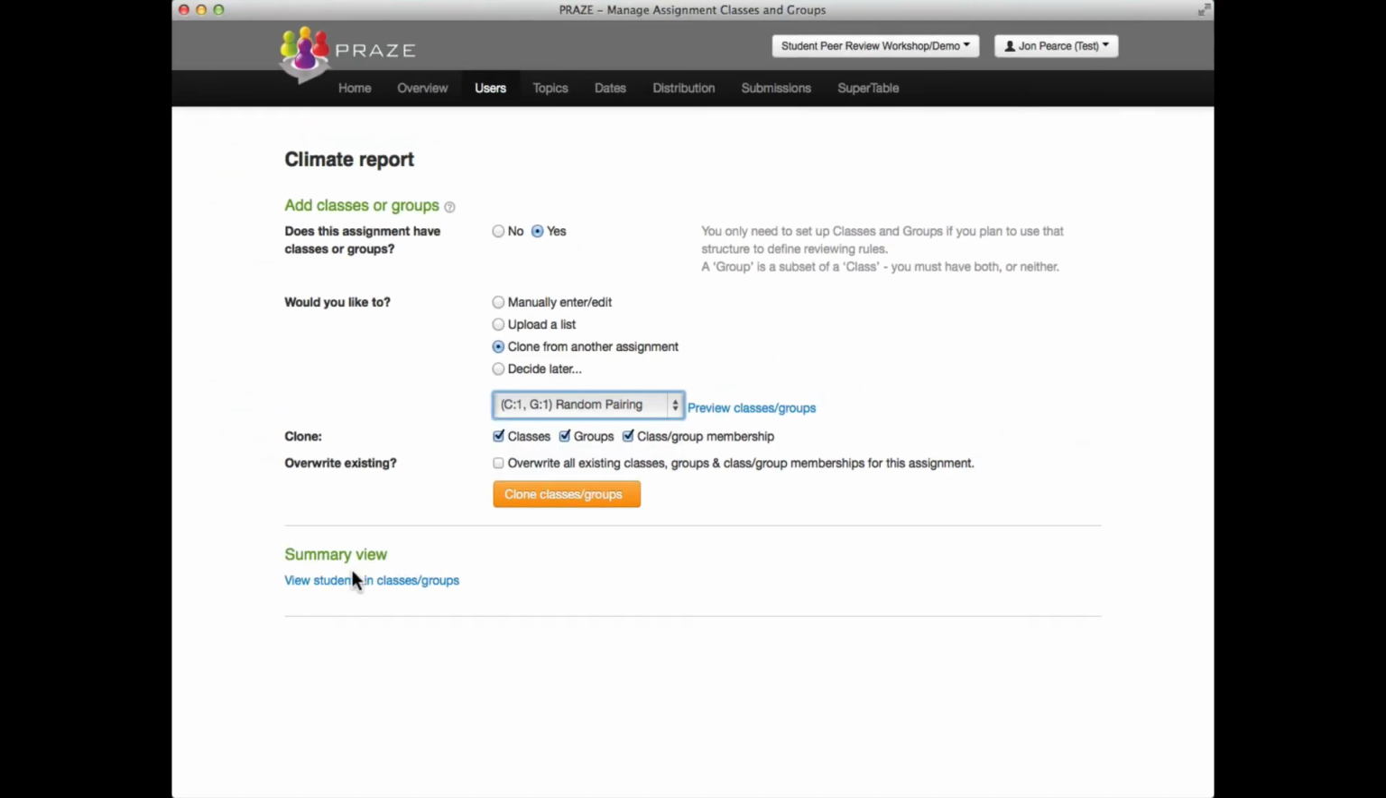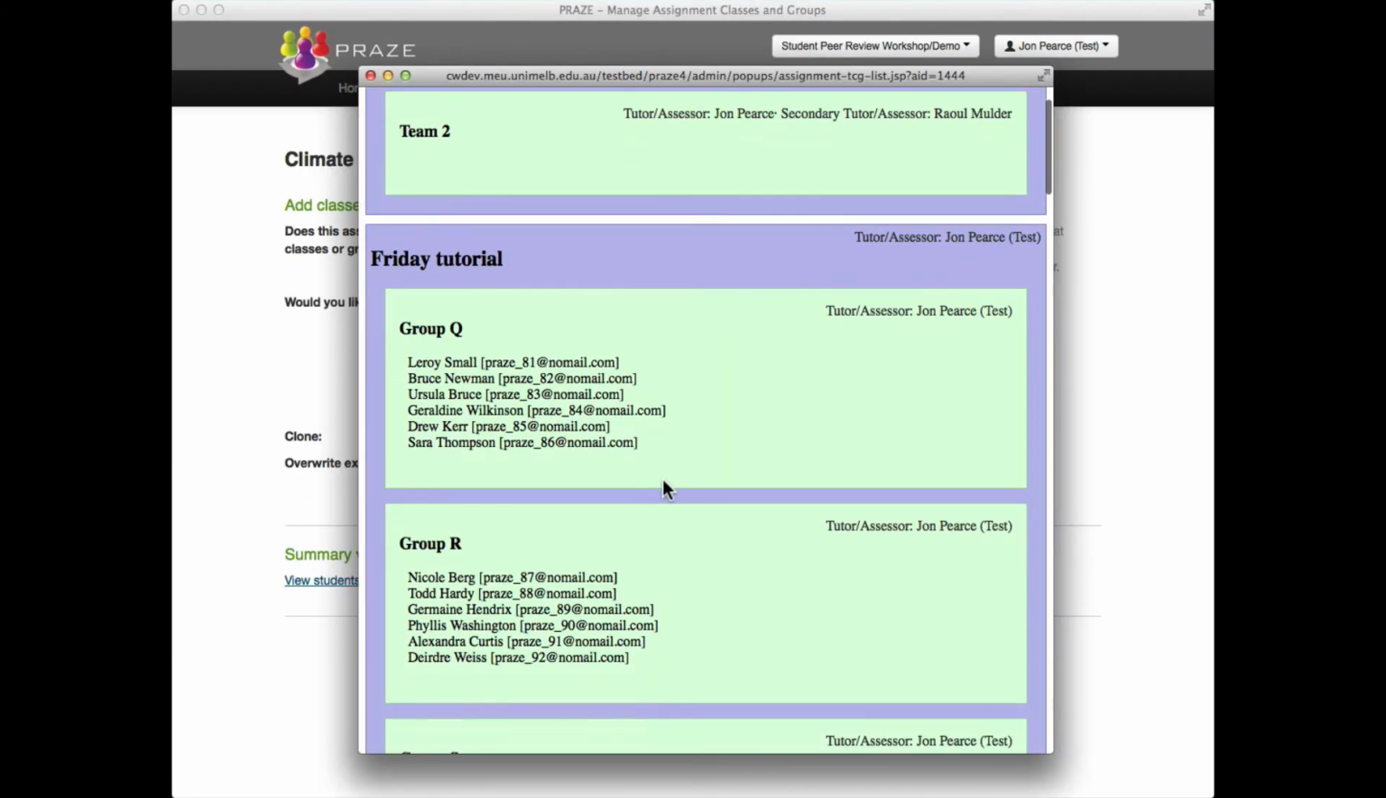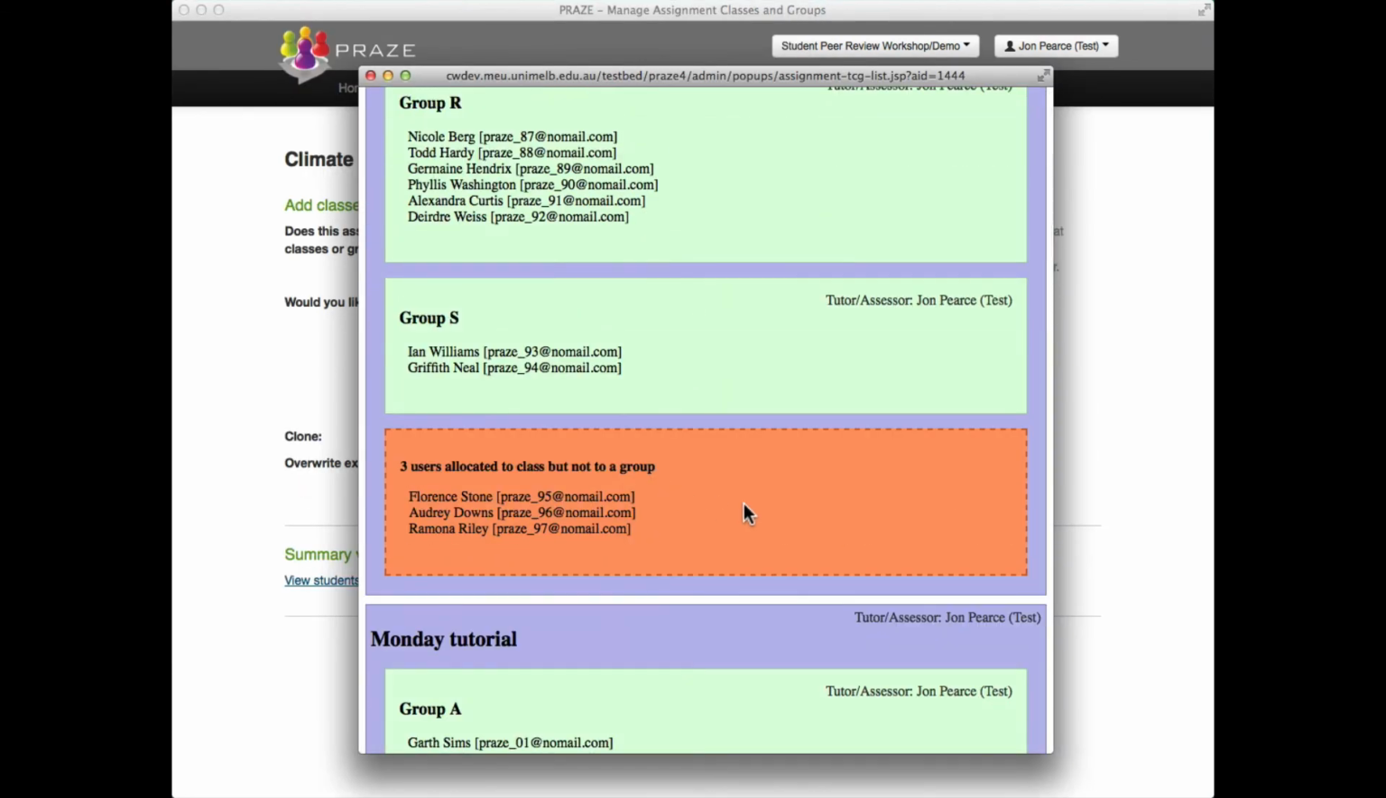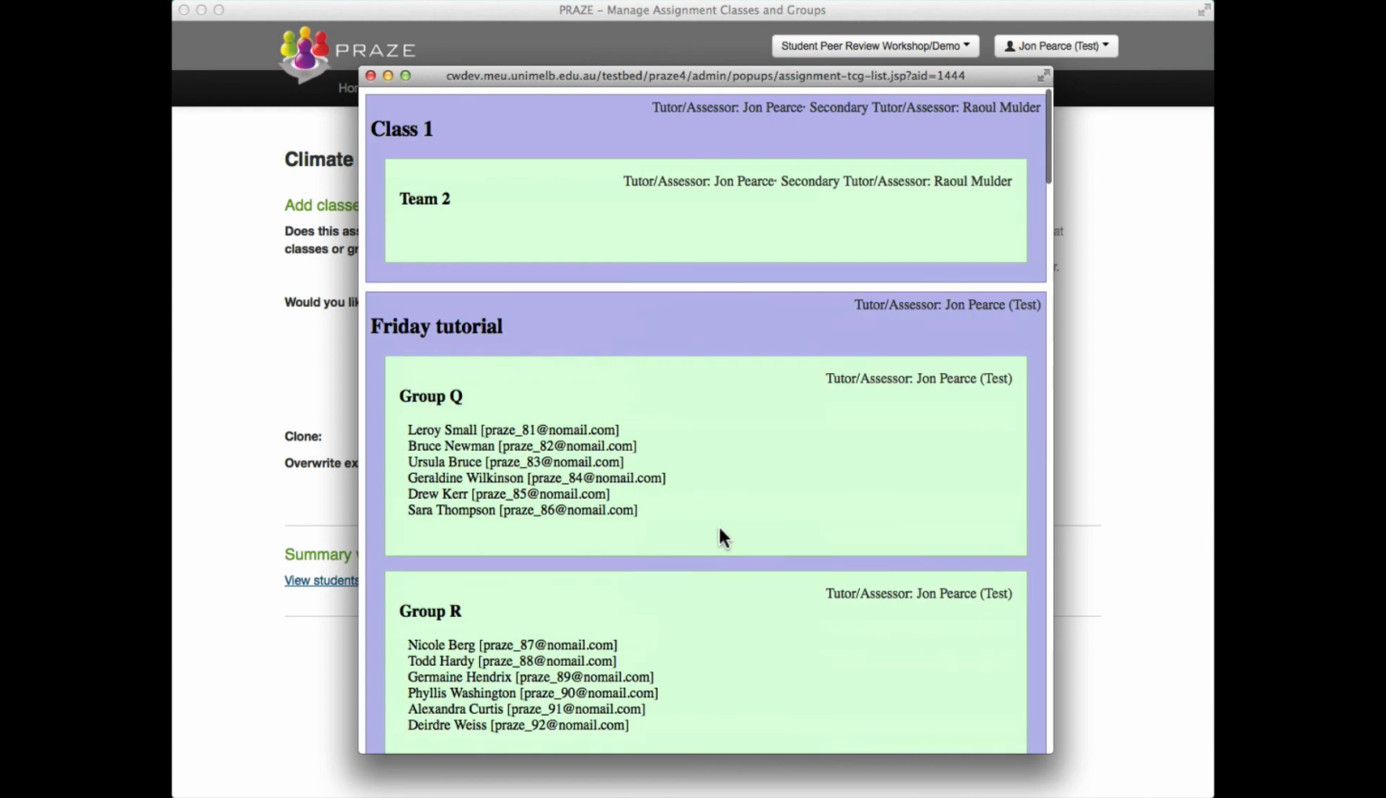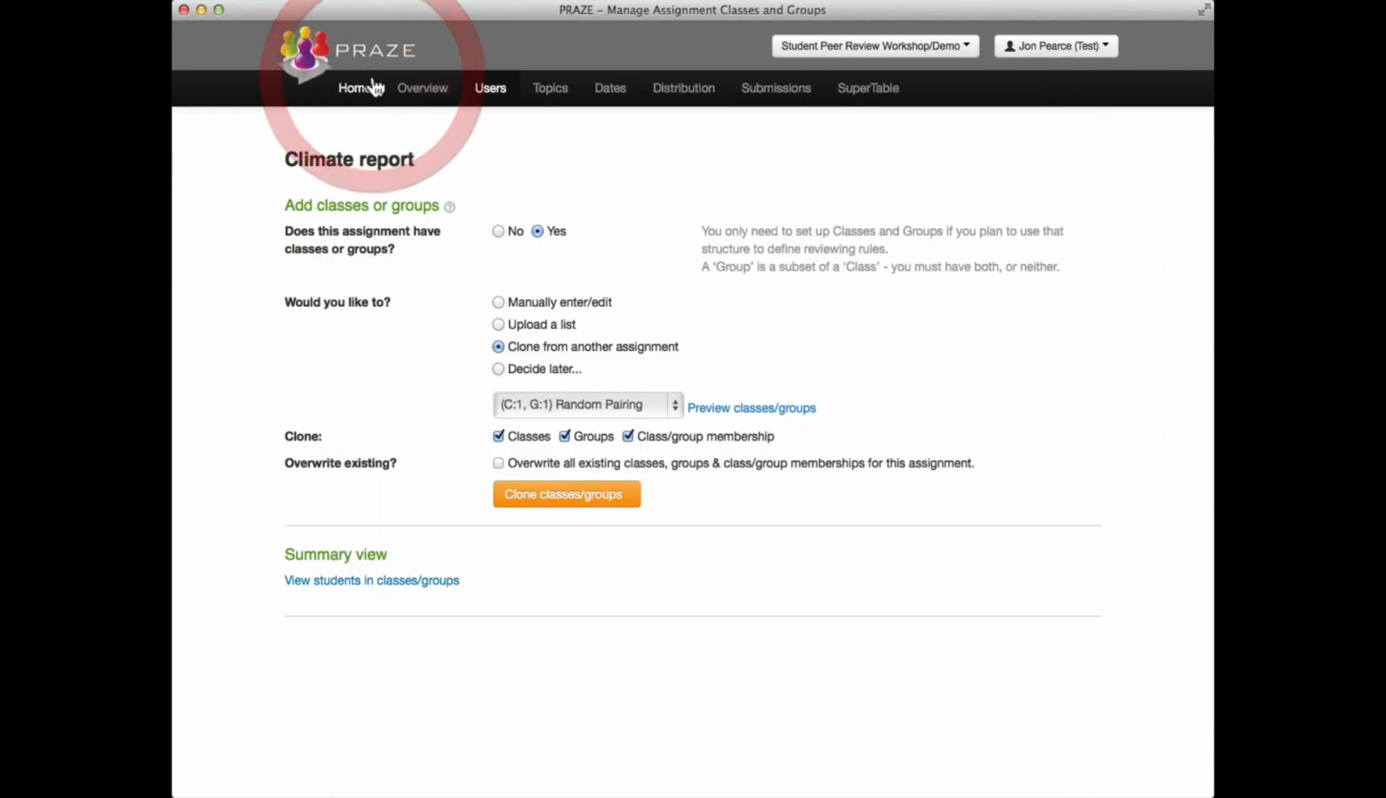And as always, you can see a summary of who's in what classes or groups from the link down the bottom. And this shows you each group. And in this case, some students have not been allocated to a group. There it is. That's how we set up classes and groups in Praze.